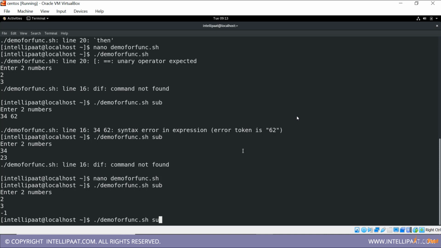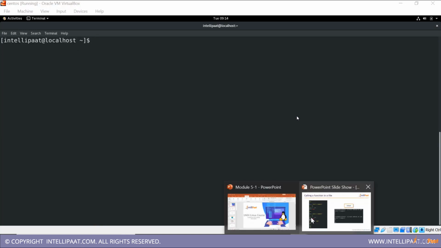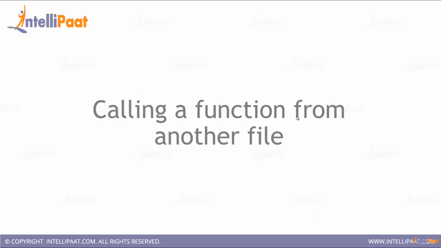So now if I add, it's adding as well. So right now calling a function within the function is working. So we've done the first part. So let's do the second part, which would be calling a function from another file.